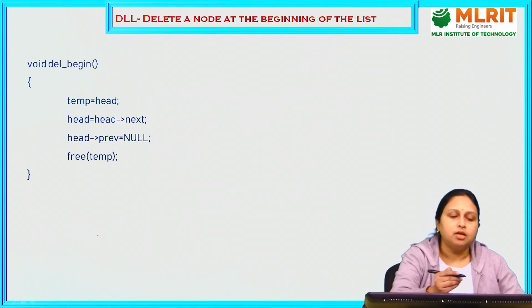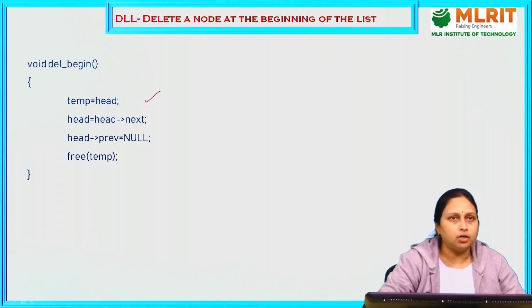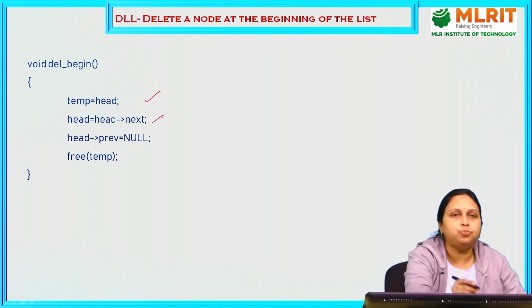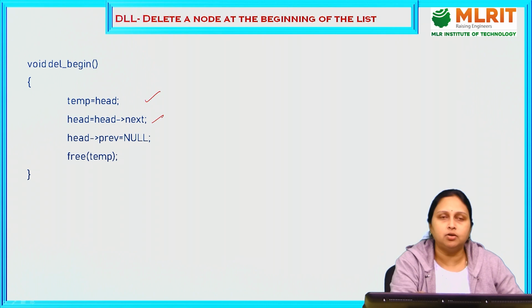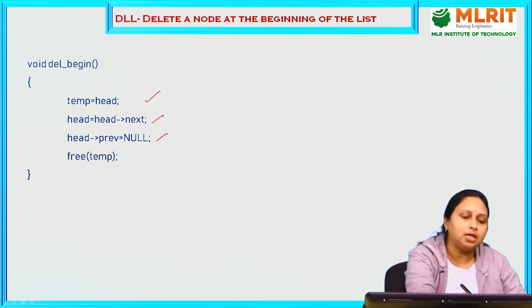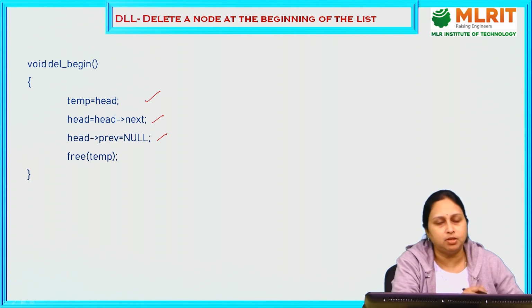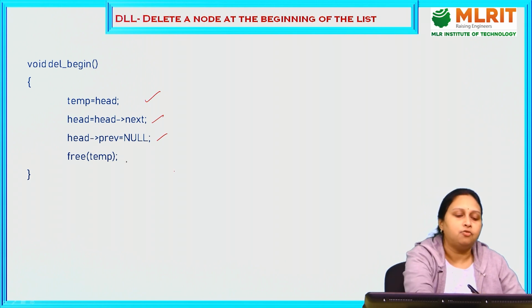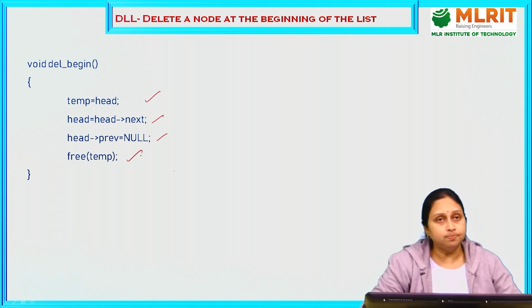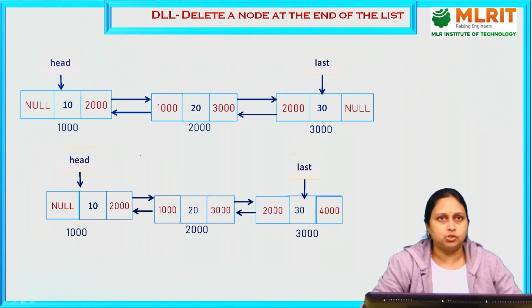And how we are going to write the logic for it? Let us see. First, we need to initialize temp equal to head. Then head should be moved to the next location, where head equal to head arrow next. And we are making head arrow previous equal to null, where it is going to remove the connection between the previous and the current node. And free of temp, where we are going to remove the node, that is the first node from the list.